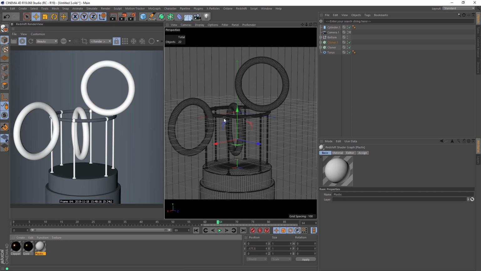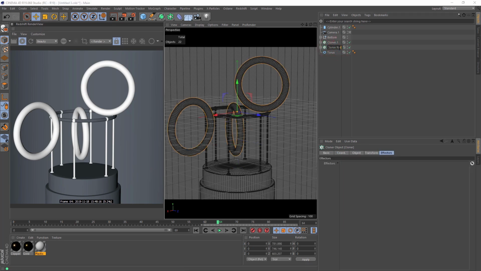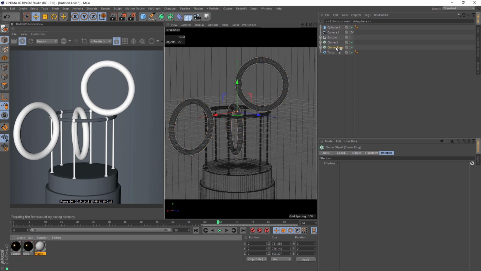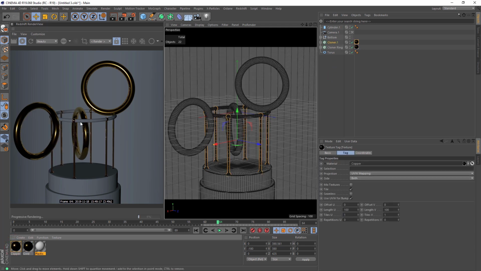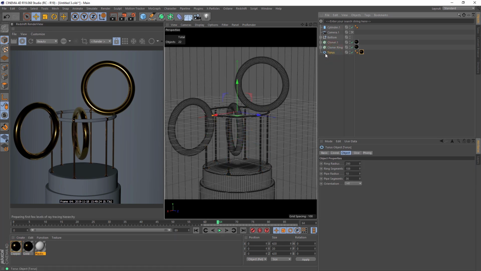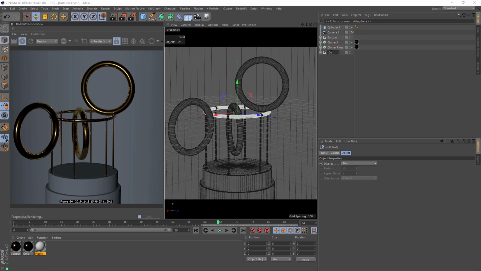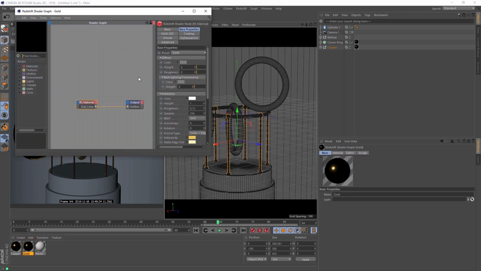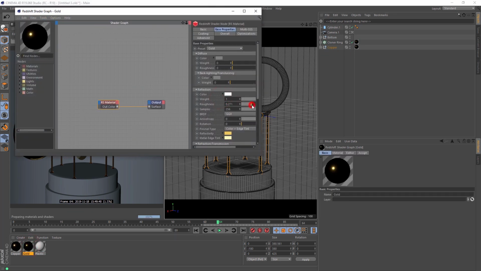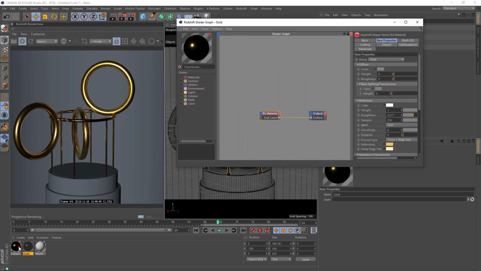What I want to use: this cloner ring with gold. Another element with copper. Let's use LG for copper. I use one material for them. Add extra roughness for gold. For copper maybe add some more. Yes, kind of like this.